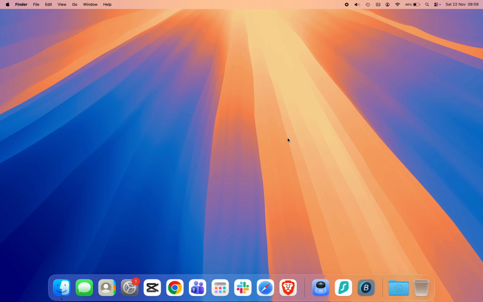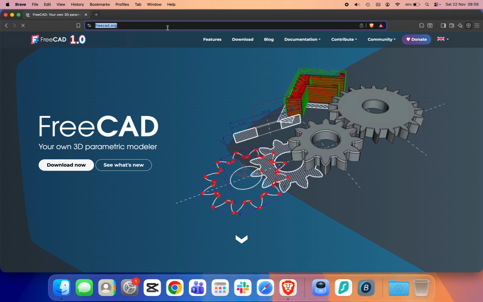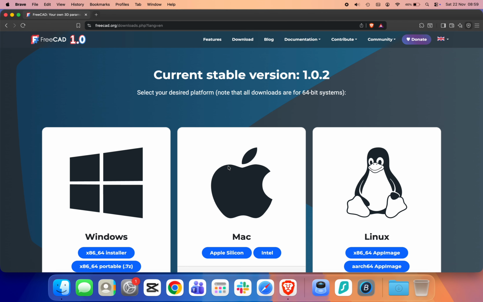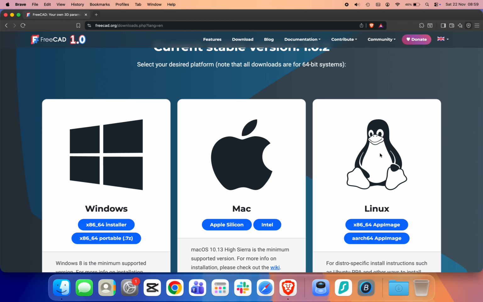Alright, let's get started. First, open your browser and go to the official FreeCAD website, freecad.org. I'll leave the link in the description to make things easier. Once the website opens, click on Download Now. This will take you to the page where you'll see download options for Windows, macOS, and Linux.